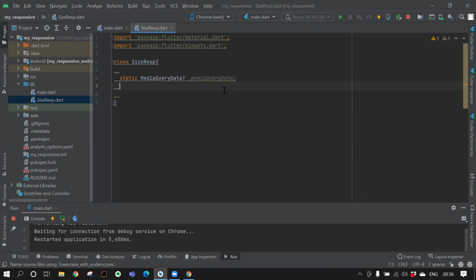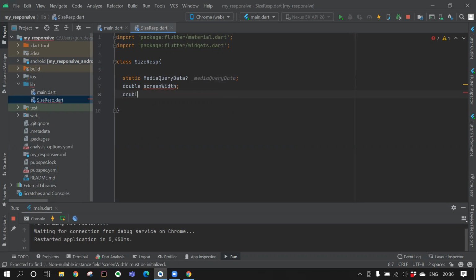Now we need a screen height and screen width. So that would be double screen width and double screen height.